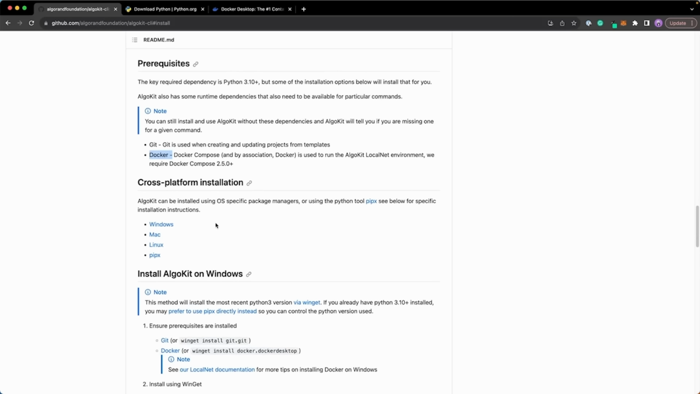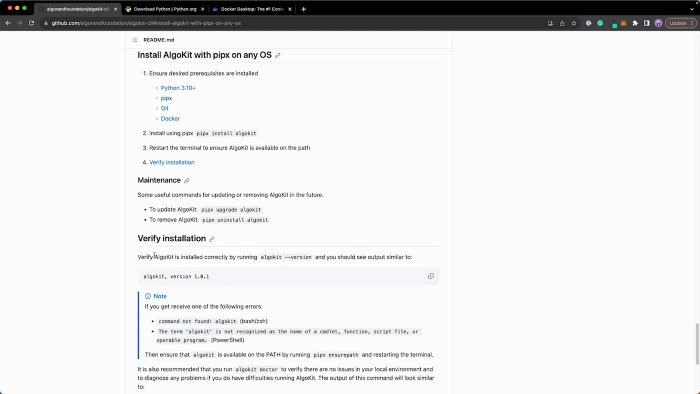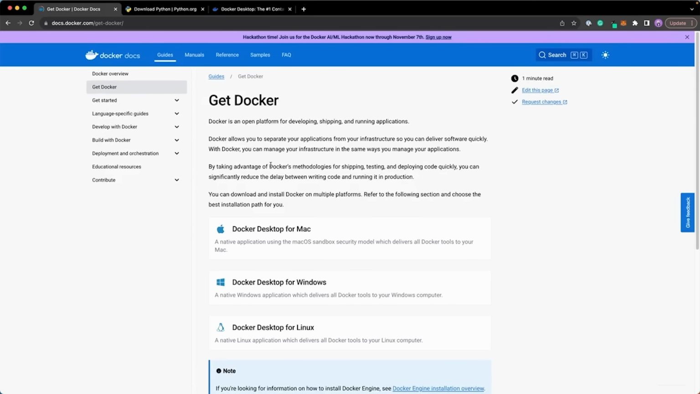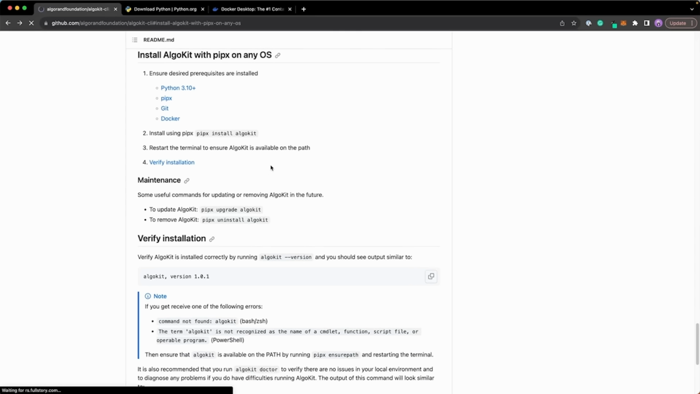Now, AlgoKit can be installed in many different ways, depending on your local machine. But you can use pipx on any machine, so I'm going to walk through how to install with pipx. So click on pipx right here, and it will take you to this section. First, it's going to ensure that you have all these prerequisites installed. So we've installed Python 3.10 or higher, Git, and Docker. And if you haven't, you can click on these links to go to the installation page.